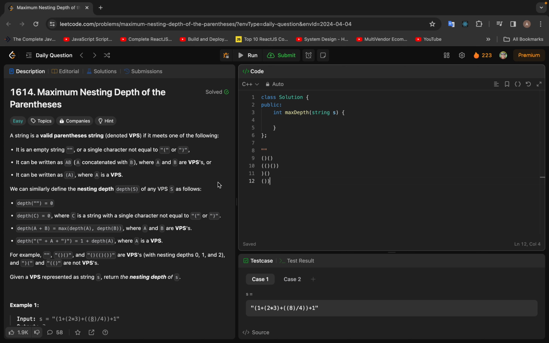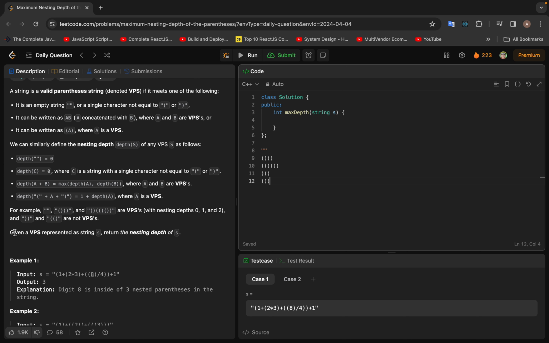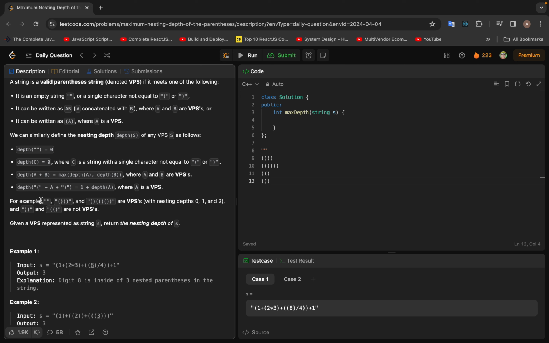So what do we need to find? We are given a valid parentheses string, and we need to return the nesting depth of s. What is nesting depth here? Let's see. Suppose two strings are given. Here the nesting depth is 1. For this parenthesis it is only 1, but for this one it is 2, right? One is here and the second is here, right?